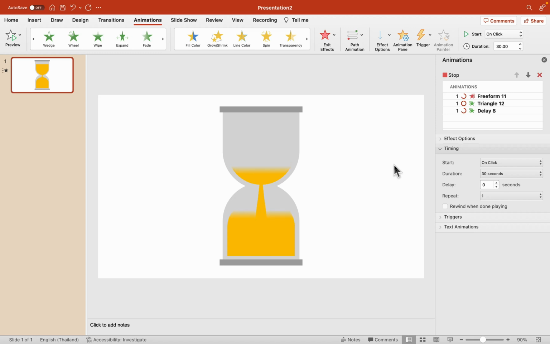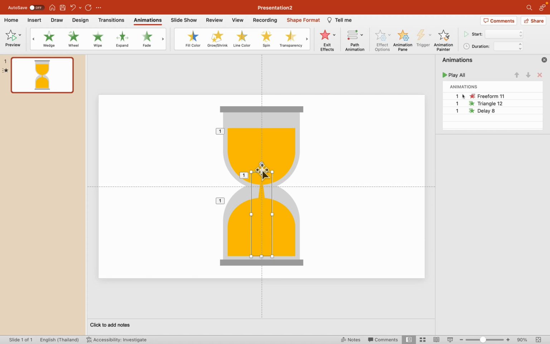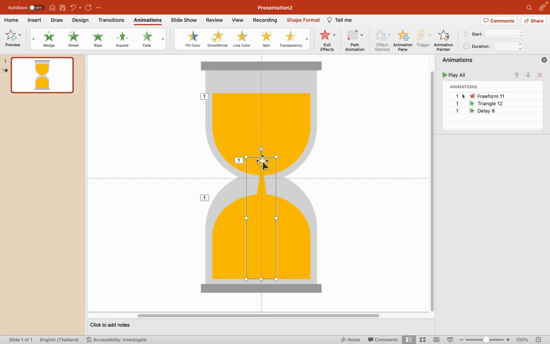All right. Let's take a look. Almost good. Now, the last thing that we need to do is to make this triangle disappear at the end of the timer, right? We don't want this to stay. So let's deal with that. This triangle should also disappear after all the sand from the top moves to the bottom. So that will be really simple to do.